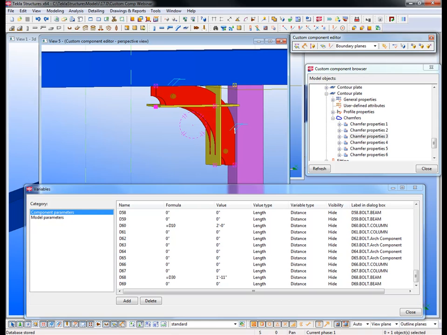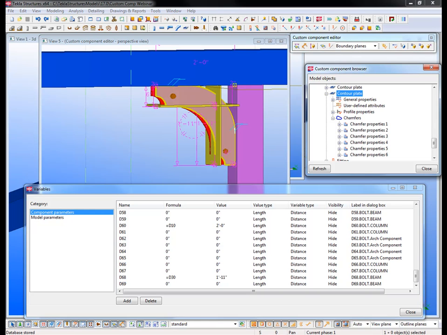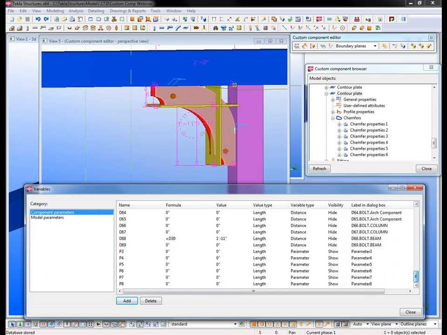You'll notice here that as I select this handle or this contour plate, within it, it has all of the different chamfer properties that can be controlled. So we'll go in and link all of that there. So let me add 1, 2, 3, 4, 5, 6. Go ahead and add those. So I have P3 through P8. So I'll go ahead and set these up.